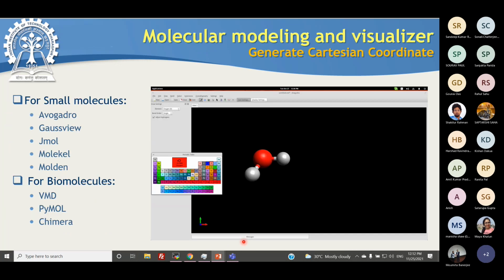Now, if your molecule is a little larger, not triatomic but maybe a polyatomic molecule, then how could you generate your coordinates? You cannot generate your coordinates by hand or by thinking. So then you have to use some molecular visualizer or editing software. For small molecules, you can use Avogadro, which is free, which by default comes with Linux.